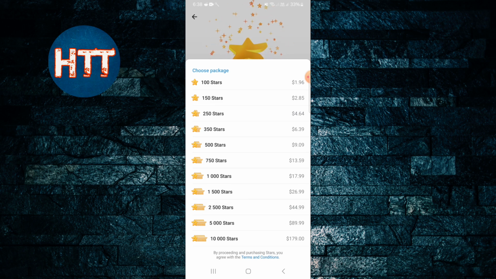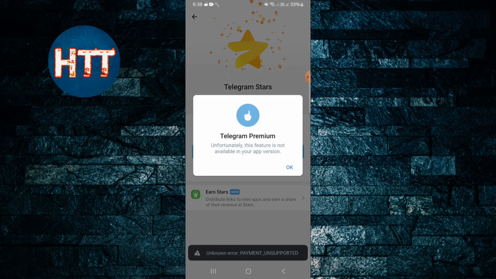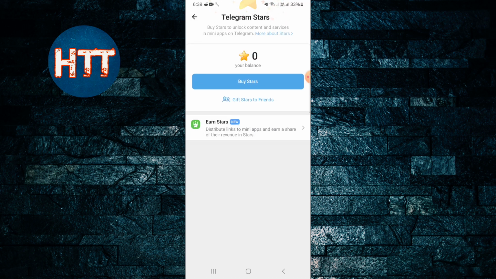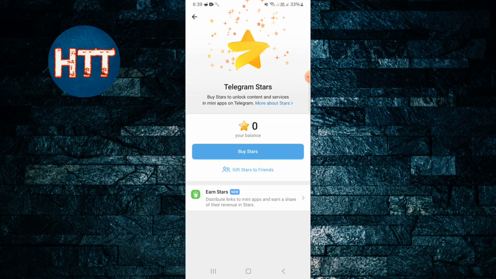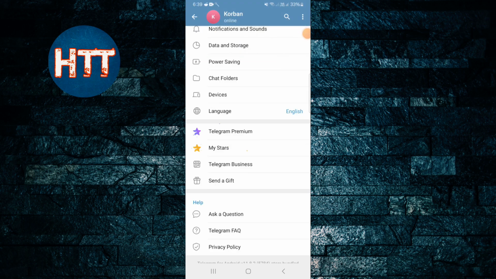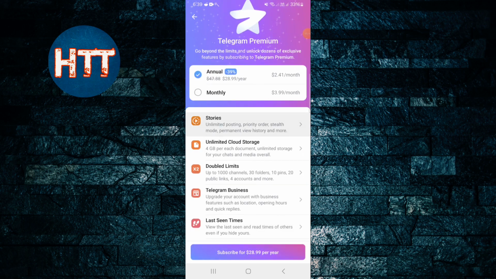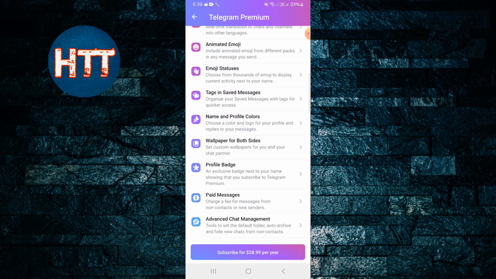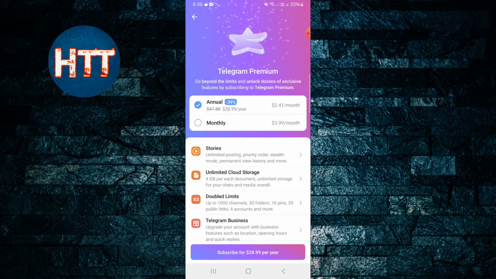So once you tap here, then unfortunately this feature is not available in your app version, so you need to try another. Because my app version is not okay, you have to buy the premium package. So you can try on Premium. If you want to go with Telegram Premium, then you have to buy Telegram Premium first, so then you can buy the stars.